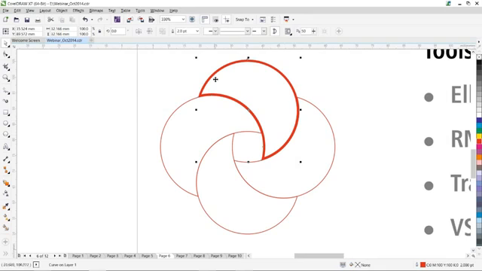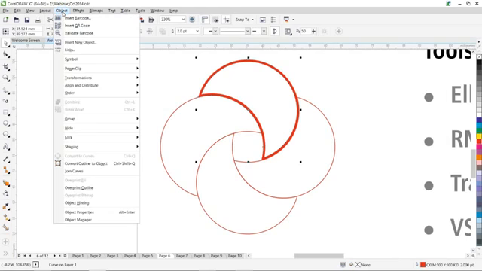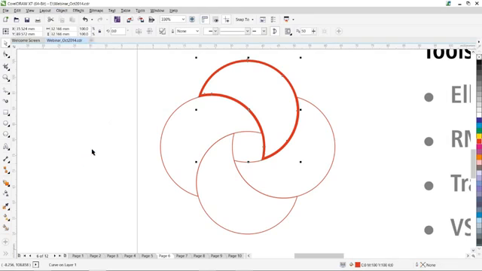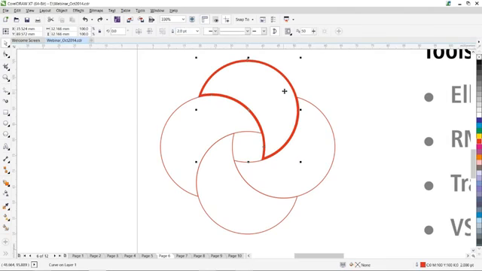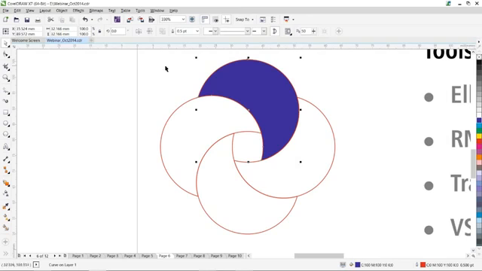Now this outline, I'll convert this to object. So object, convert outline to object, or the short key is Ctrl Shift plus Q. By doing this, CorelDRAW would separate this outline as a new object for you. So now we have this object. I'm sorry, we'll have to fill this and then apply.